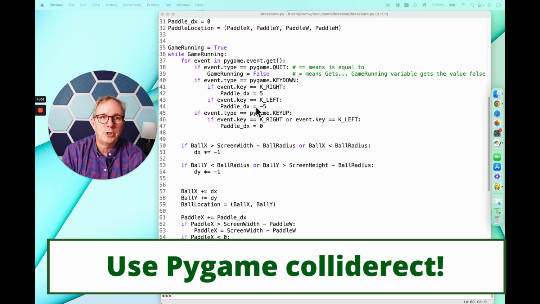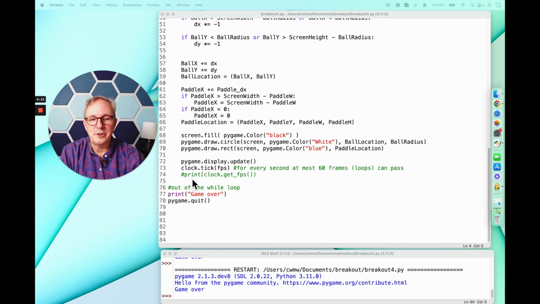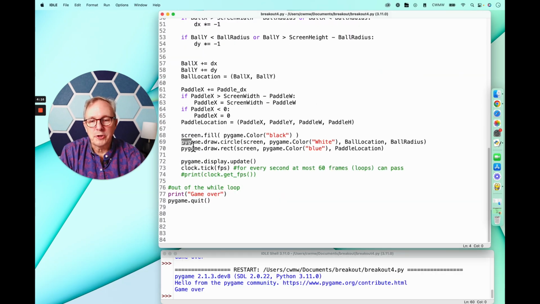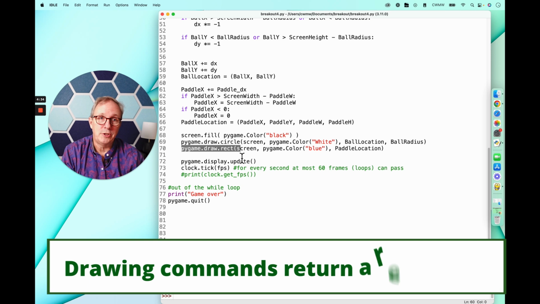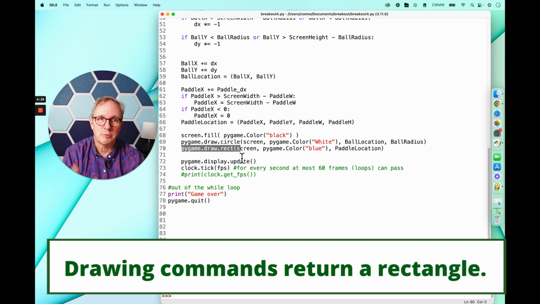So the way you do the Rect is this. That's not too hard. What we got to do is, all of our drawing commands, see this pygame.draw.circle and pygame.draw.rect, those are function calls, and when we call those, that function actually returns a value to us. So what we're going to do is save that value that gets returned to us, and we're going to use that.